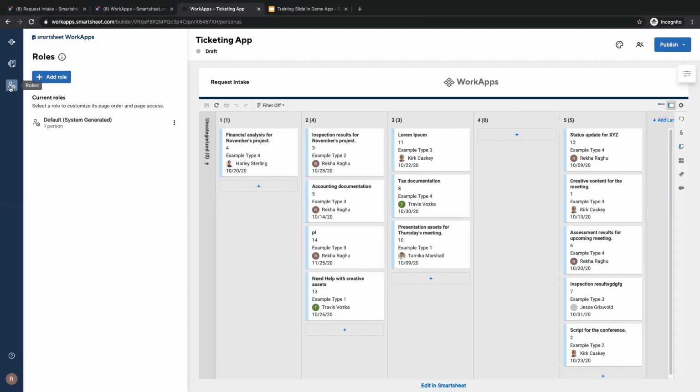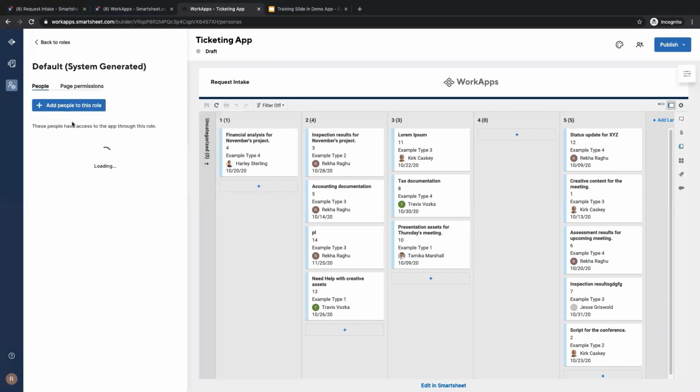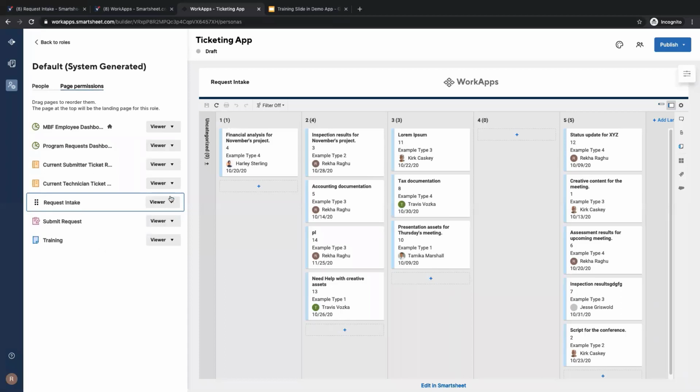We can create roles and assign page permissions for each of the pages in the app. A system-generated default role is automatically created with view permissions to all the pages. You can either leave it for testing purposes, or you can rename it to a specific role. Let's create a new role for the employee.